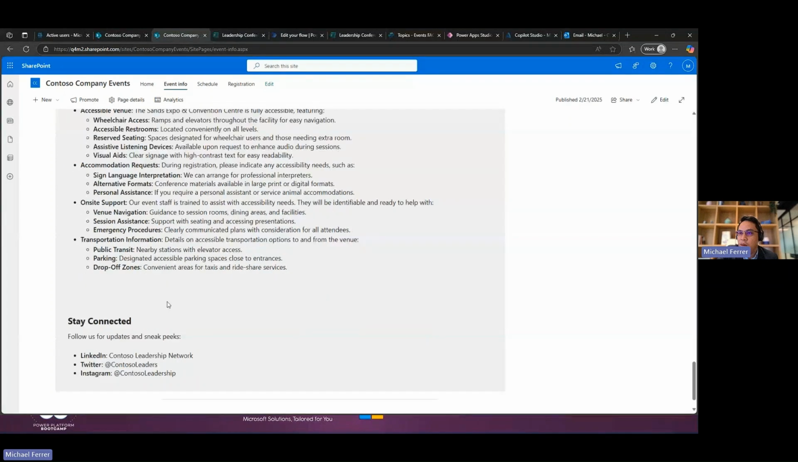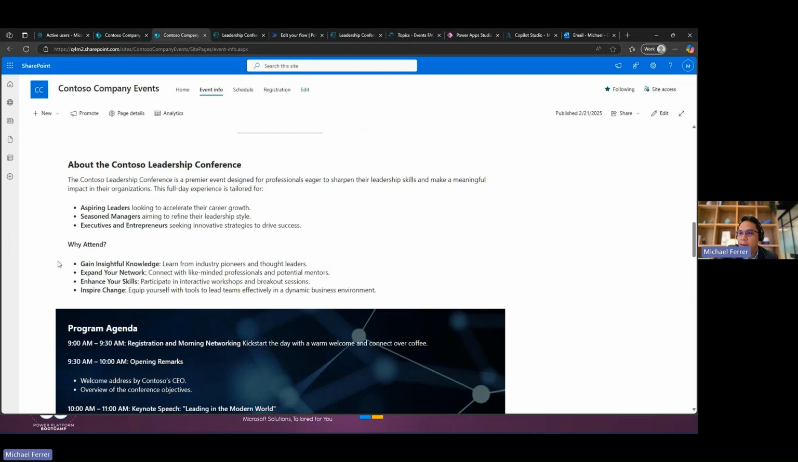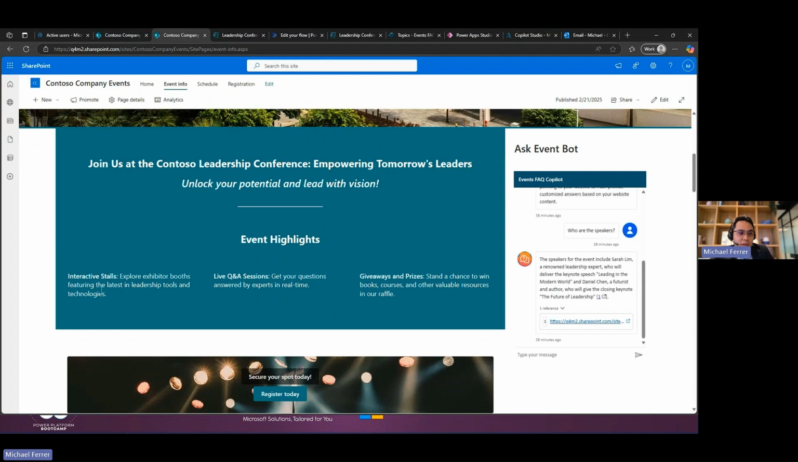So all of this information is gathered in here, but it could be challenging to know everything just by looking at it. So in the pre-event stage, we can have this SharePoint site, and at the same time, we can have a Copilot Studio agent that we've created to ask about the event. Let's say, I embedded it here.